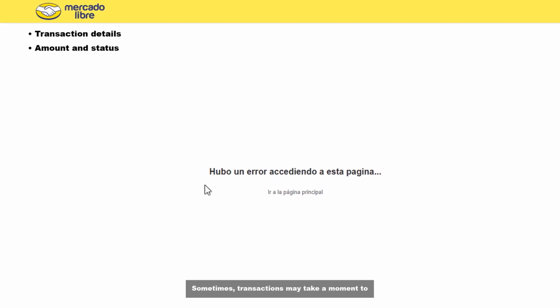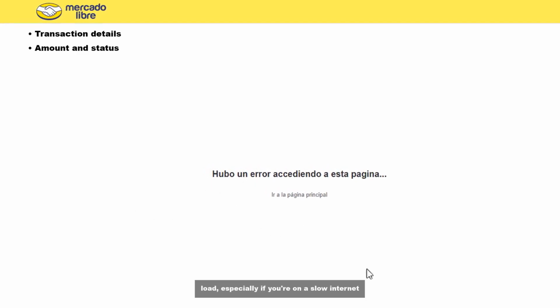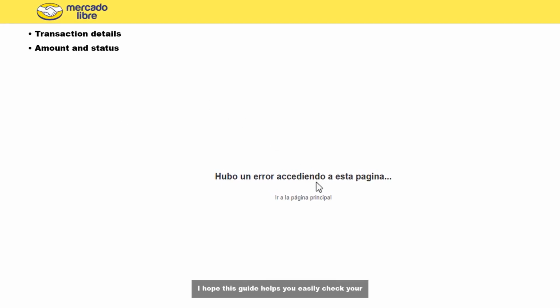Sometimes transactions may take a moment to load, especially if you're on a slow internet connection. Just be patient. I hope this guide helped you easily check your transaction history.